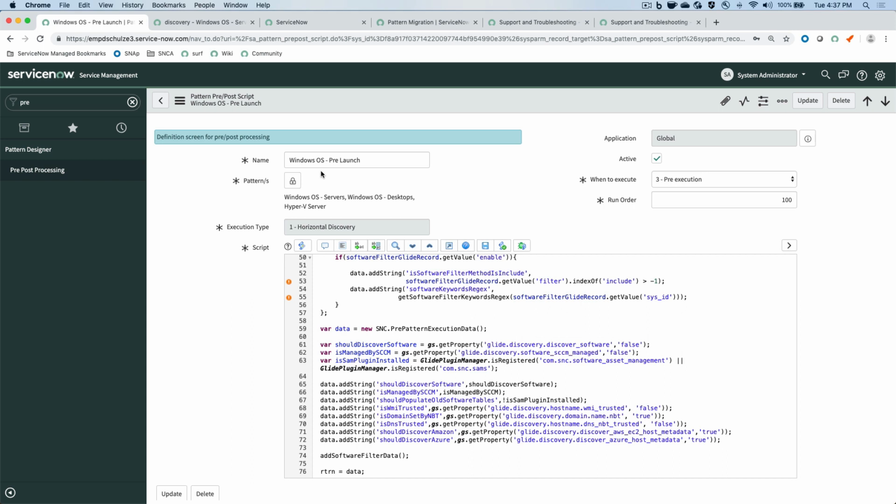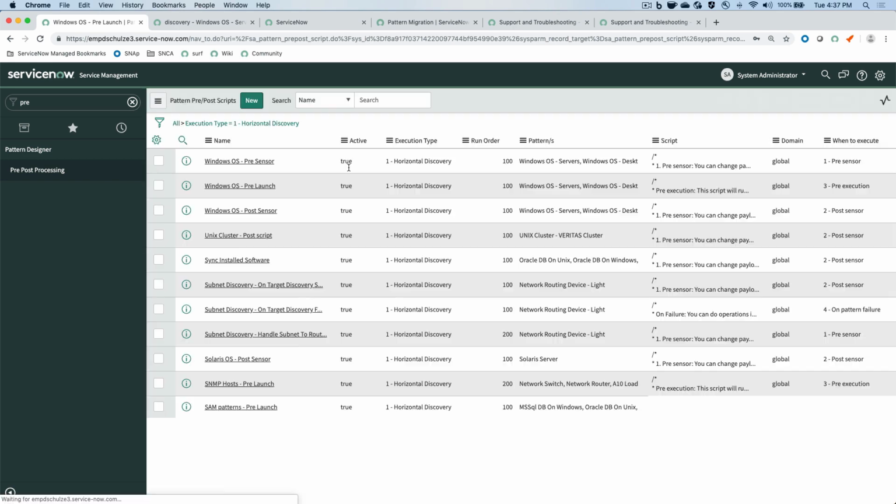Now, one of the things to take note of is that these are assigned per pattern. So here in this pattern, this will run on Windows OS servers, OS desktops, and a Hyper-V server. So this postscript would not run obviously against a network pattern. So you want to take special note of that.